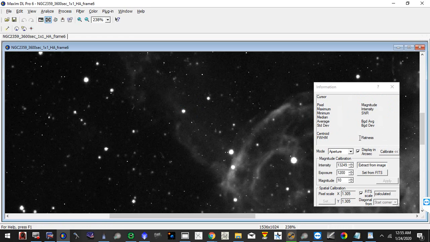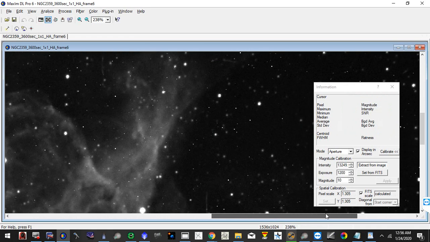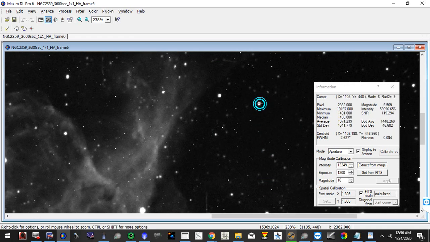Maxim's got an information bar here that with a cursor you can measure information on stuff. Right here there's something which is called flatness. It takes a look at the flatness of stars. So this one is 0.076. This one is 0.058. Real round stars for a 1 hour image.